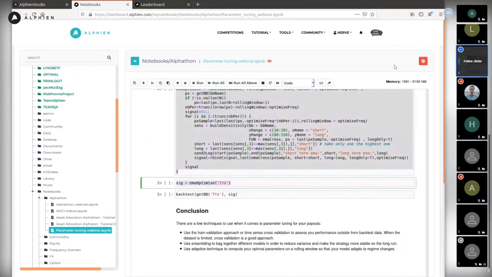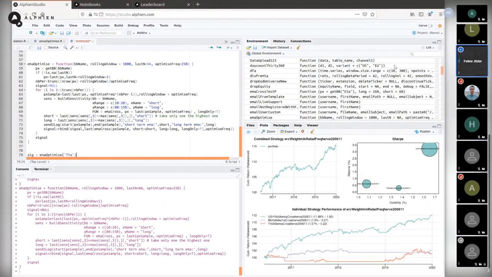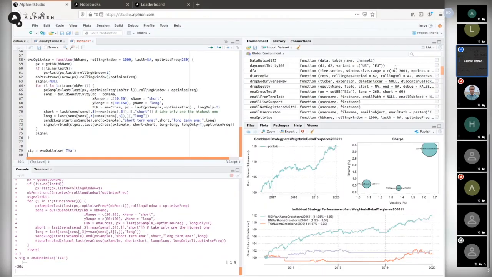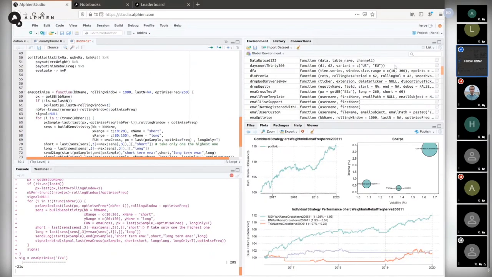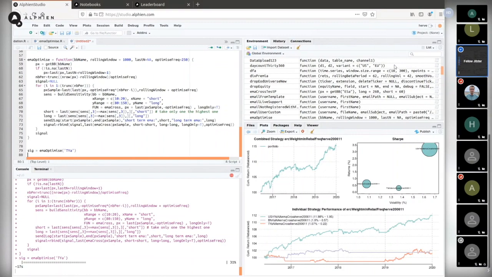So here, if I just run this, at the end of the day this function is a payout function. It's creating a signal. It's going to take a bit of time to run because, as we said, it's going to build this matrix every 250 days. We are getting rid of the first 1,000 data points. Because the backtest period is 10 years, it's going to do this probably 8 times. So it's going to take a bit of time.